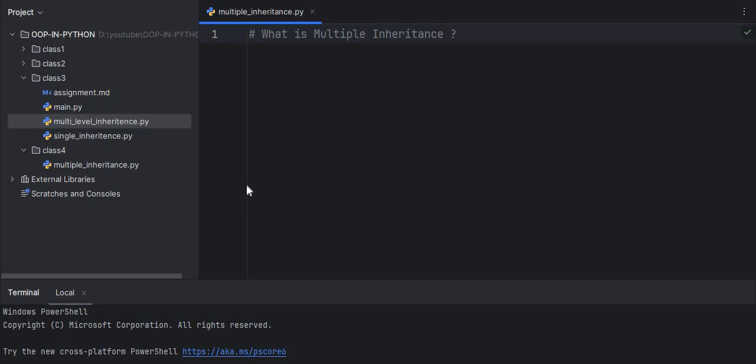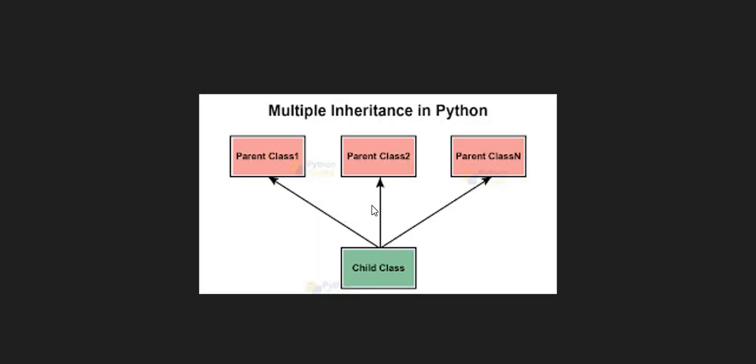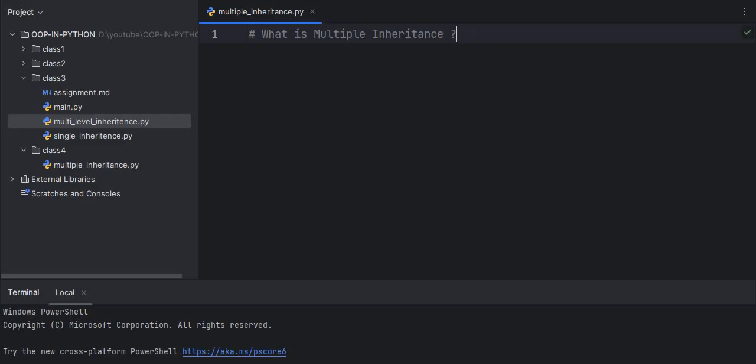So what is multiple inheritance? When a child class inherits features, the methods and variables, from more than one parent class, it is called multiple inheritance. Simple definition. I hope you are clear about this. So let me create code for multiple inheritance.